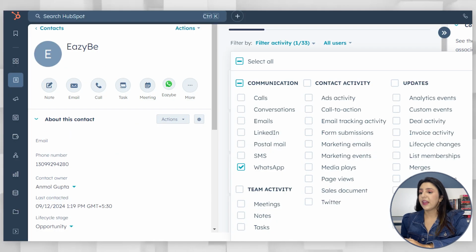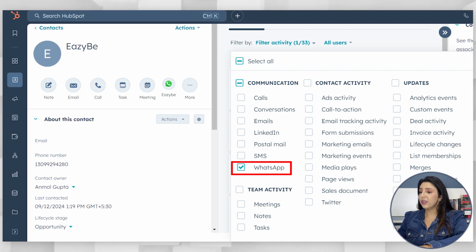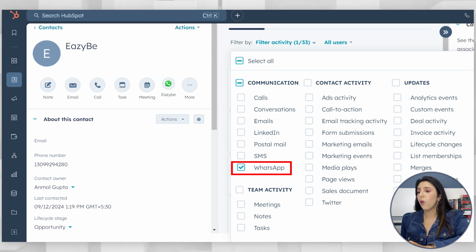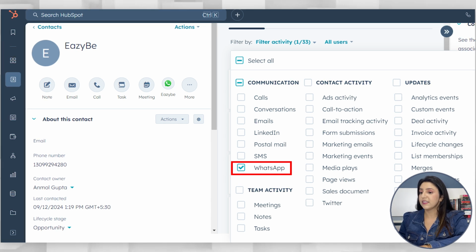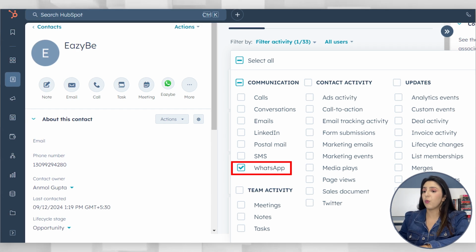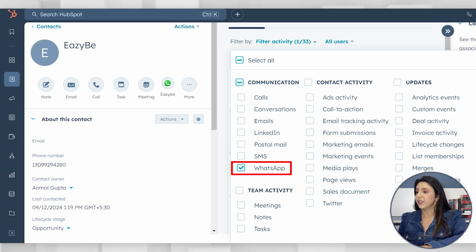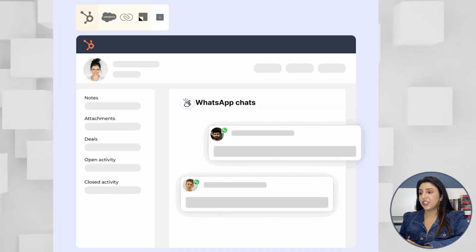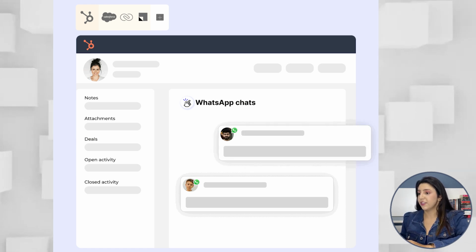Next, confirm that WhatsApp activity is enabled in HubSpot. You can do this by opening any HubSpot contact page, either directly or using the Eazybe Views Contact on HubSpot button. Look for the activity filter on the contact's timeline and ensure that WhatsApp activity is checked under the communications section. This is where all synced chats are stored. If it's not checked, you won't see your conversations.